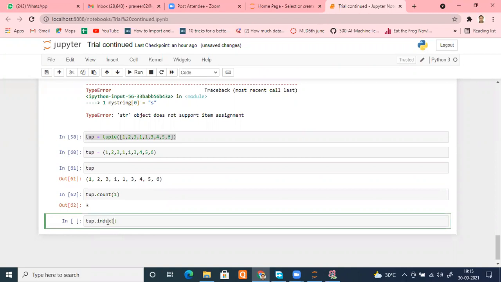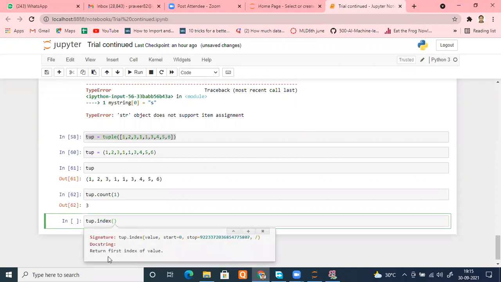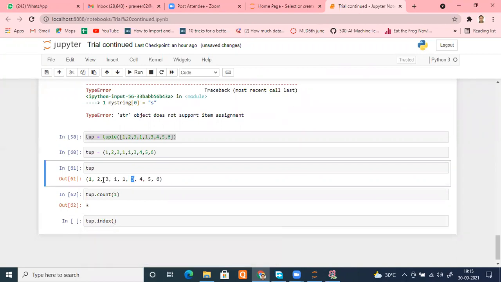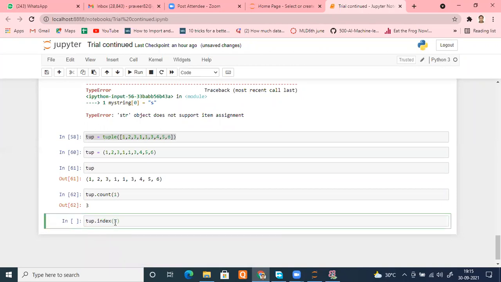What it does is, for the element you pass here, it tells the index of the first occurrence. Let me press shift and tab to see what it does. It returns the first index of the value. So if a number occurs multiple times, it will tell only the first index. For example, suppose 3 comes multiple times, very much like 1. I want to check the index of 3. It will return only the first index. What is the first index? 0, 1, and 2.